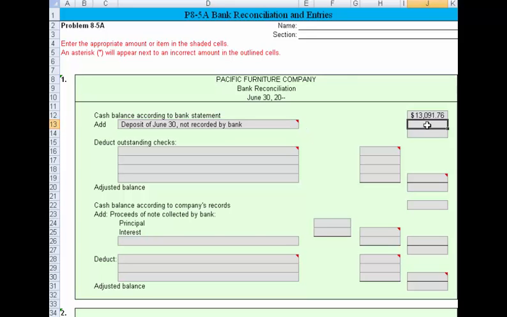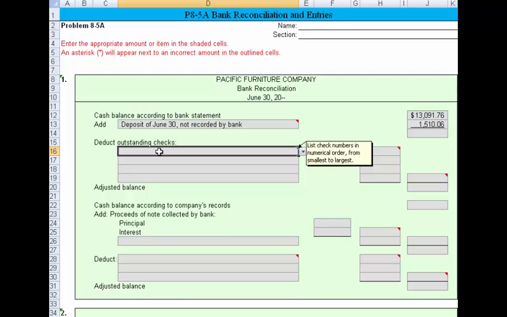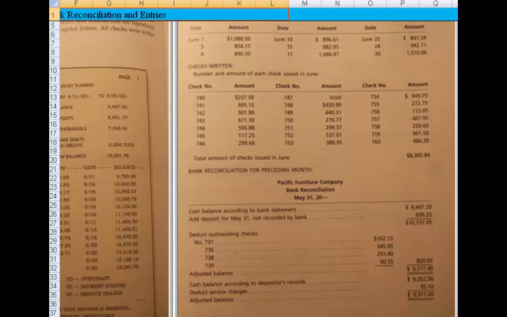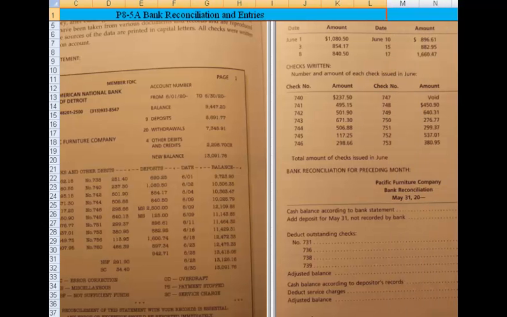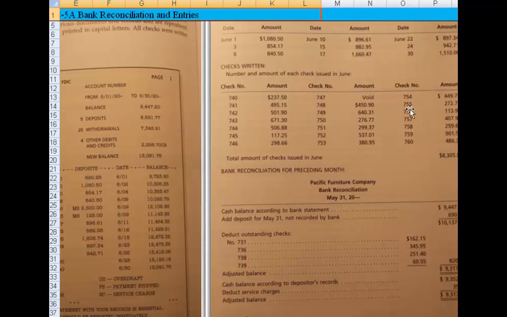Okay? And that was 1510.06. Then we need to deduct any outstanding checks that the bank doesn't know about. So again, we would look at the list and say, here's all the checks that the bank knows about, and then we would compare it to our list of checks that we know about. And what we typically would expect to see is some of them won't clear.